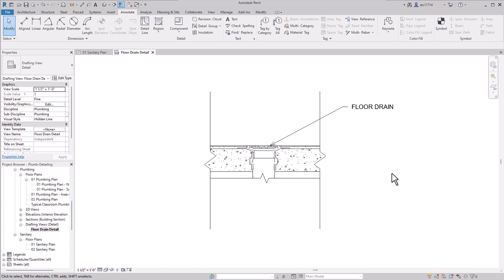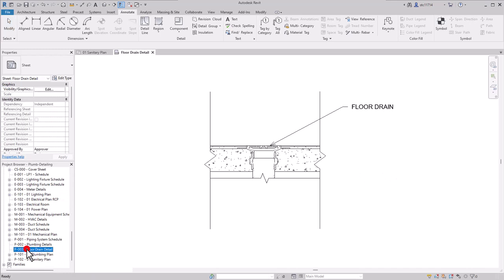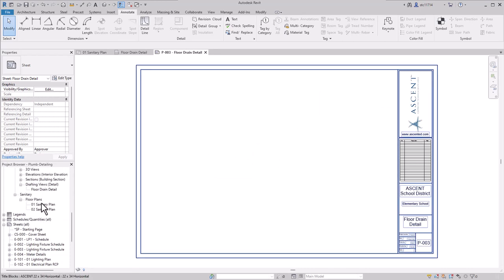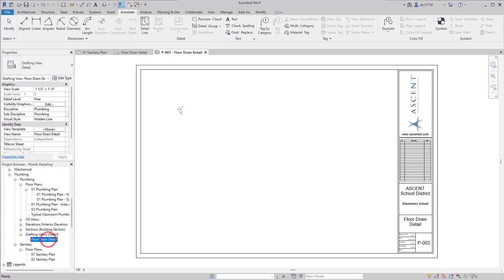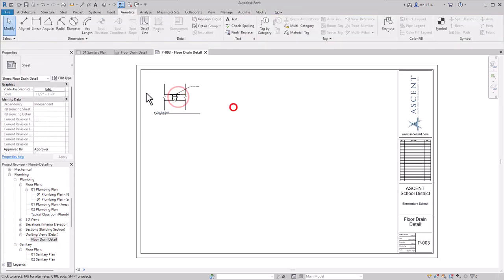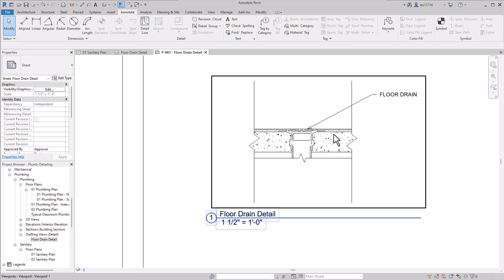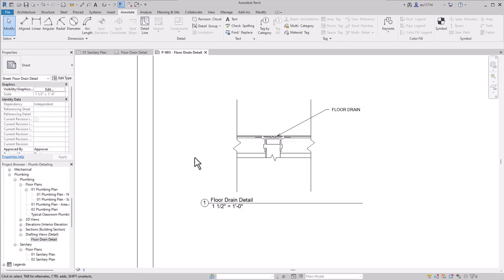Next, I'm going to place this on a sheet. So I have a sheet of P003 floor drain detail. And I'm going to go ahead and just simply drag and drop that view onto the sheet. And there we can see the view. Again, if I wanted to, I'd probably go back and adjust the break lines a little bit more to get them to fit the shapes a little more nicely.